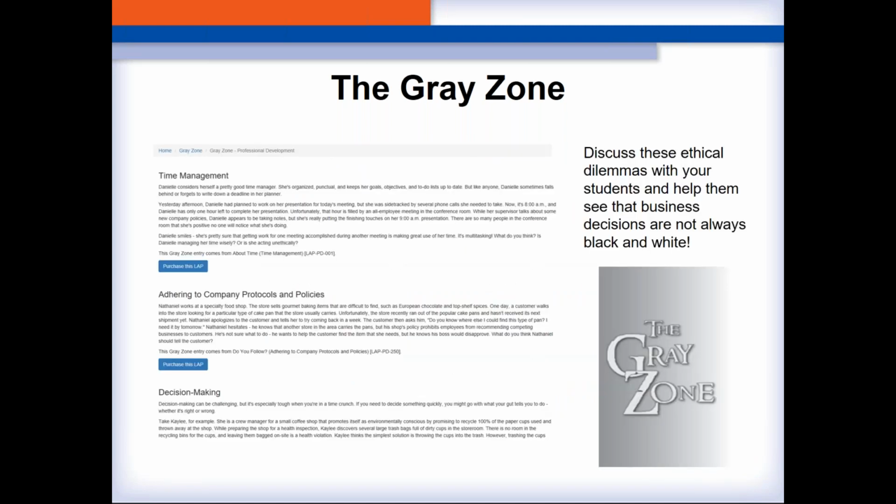So here's just a couple of examples of the types of dilemmas and they're really short. It's just a paragraph long, and it also tells you where the lab is in case you want to go to the lab.